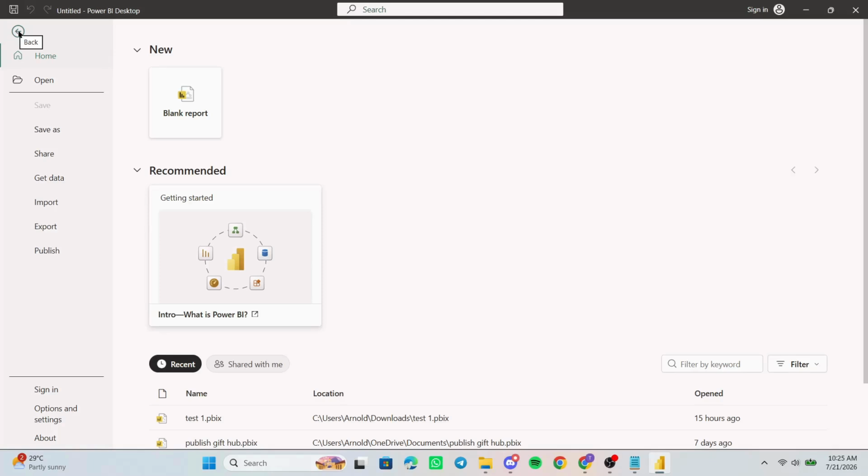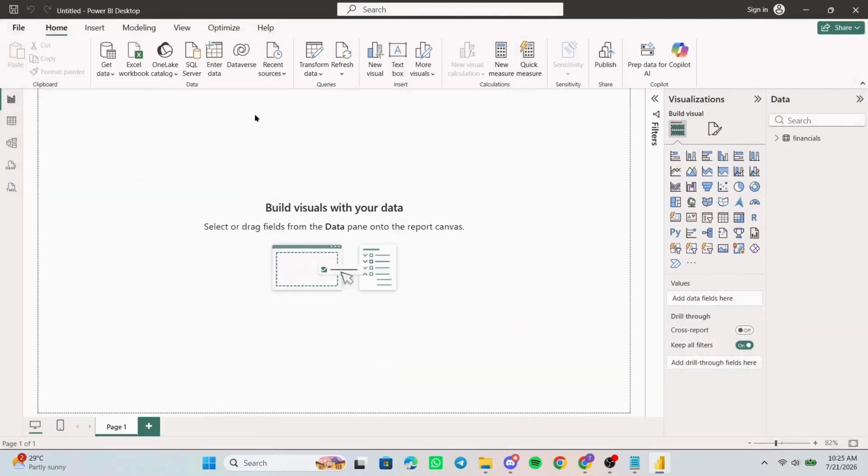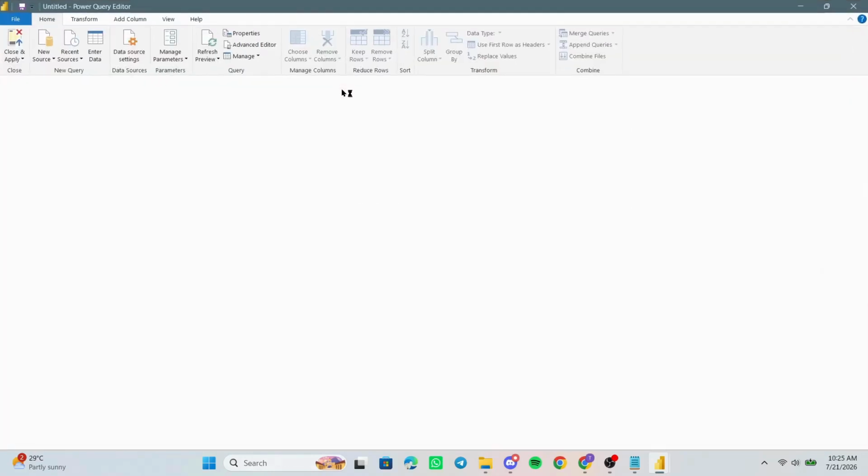First, we need to unpivot columns in Power Query. To do this, click on the Transform Data option located on the Home tab. This action will open the Power Query editor where we can manipulate our data.